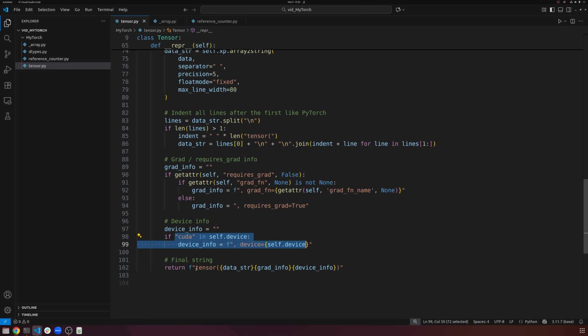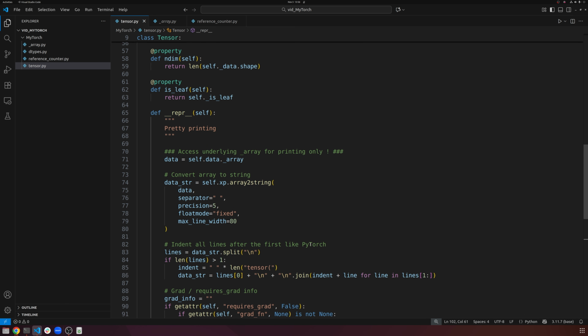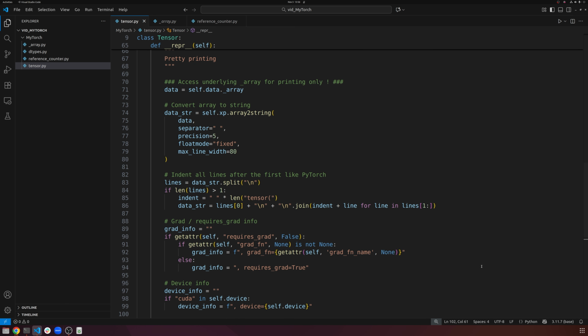And basically we'll get something that looks like Tensor. Here's the data. Here's my gradient information. Here's my device information and all that. So this is just housekeeping, not that interesting.